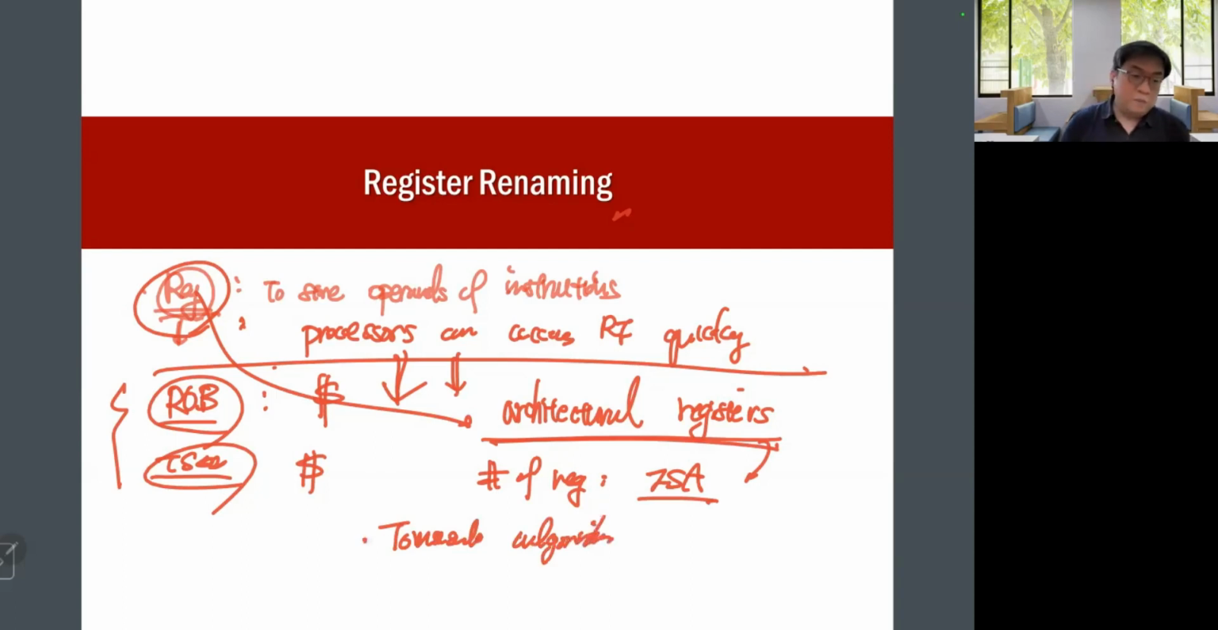So how can we implement the Tomasulo algorithm? We can implement Tomasulo's algorithm with actually register renaming. So what does that mean?